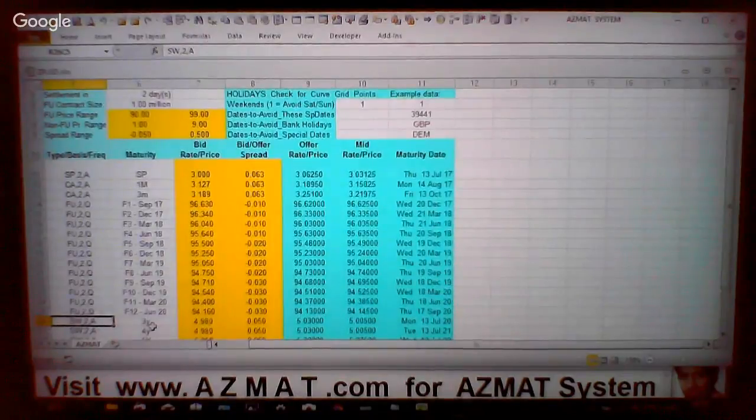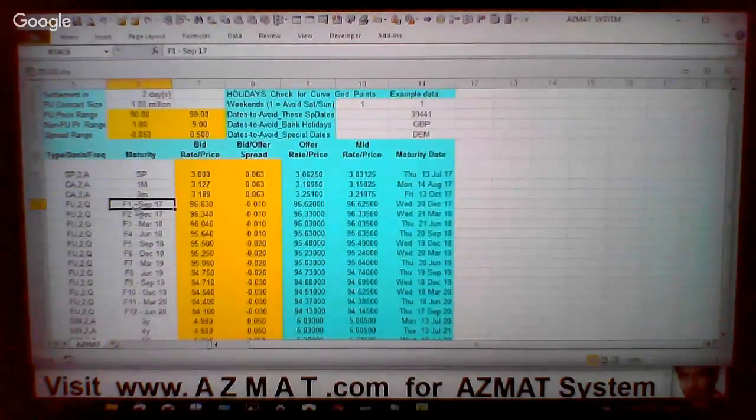When the instrument type is FU, that is the futures, for example, maturity must be in the form F, capital F and small n, where n can be any integer between 1 and 99. So you can have futures, like in this case F1 up to F12 in here, but you can have up to 99. And there must be at least one space after the n character. So one space after the n.